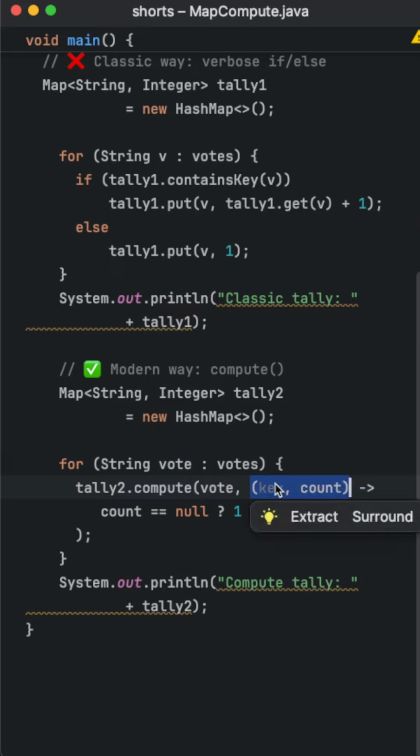It is a BiFunction wherein the key is the current key and the value is nothing but the current value. In our case, we have given the name as count. So if the key is coming for the very first time, this will contain the value as null. If we are processing the same key again and it contains a value, it will hold the current value. So here, inside this, we have defined our logic.